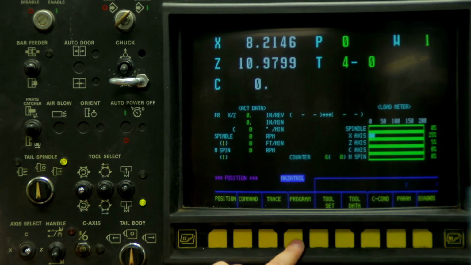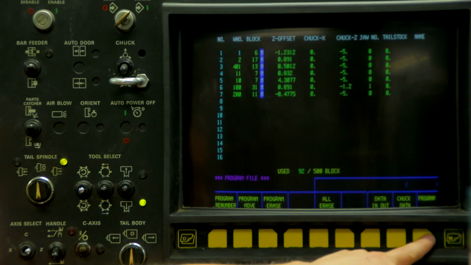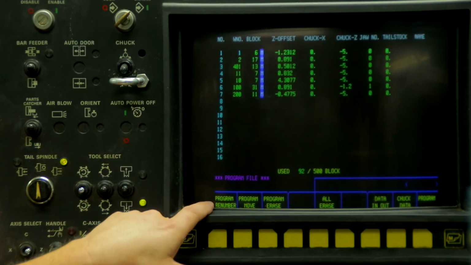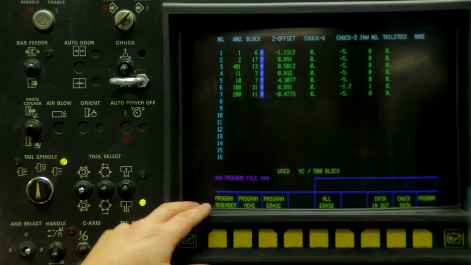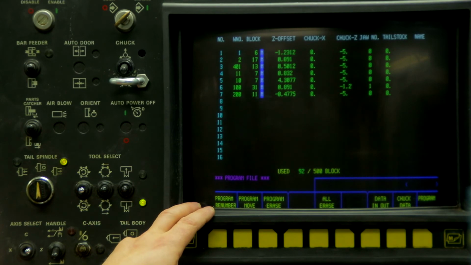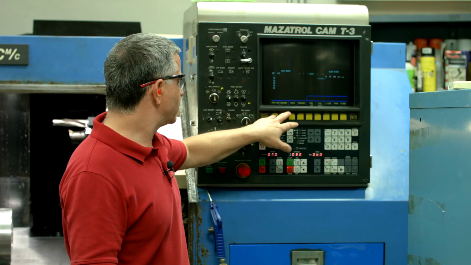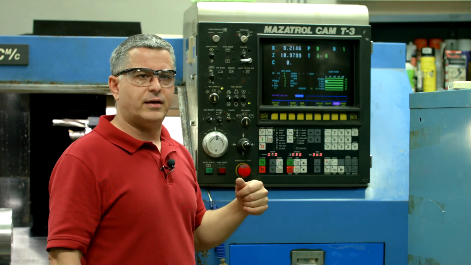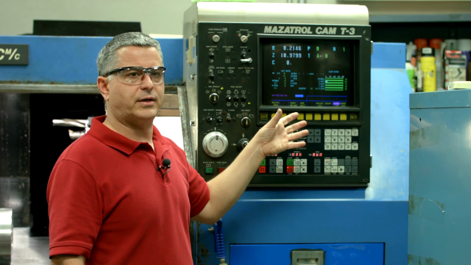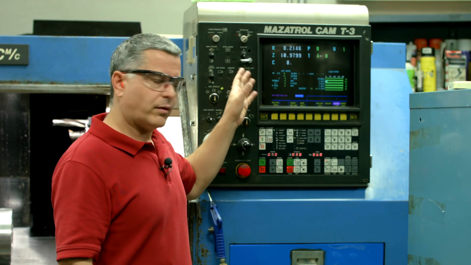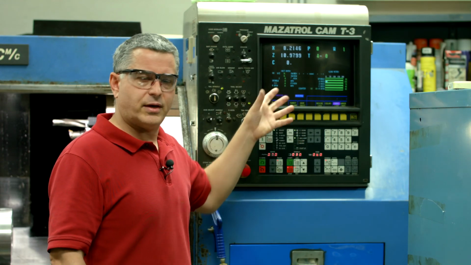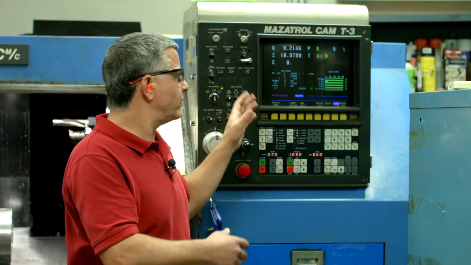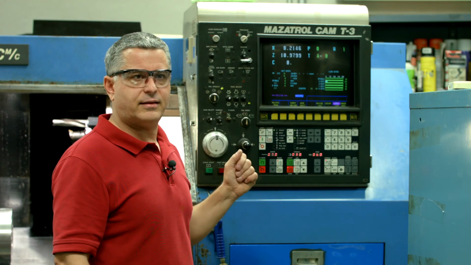So program file, we were here. Now it shows we've only used 92 blocks. It erased those 7 blocks out of its memory. So that's a general overview of the screens. In later videos, I'm going to show you individual screens in more detail. But I wanted to show you an overview on how to navigate the machine.